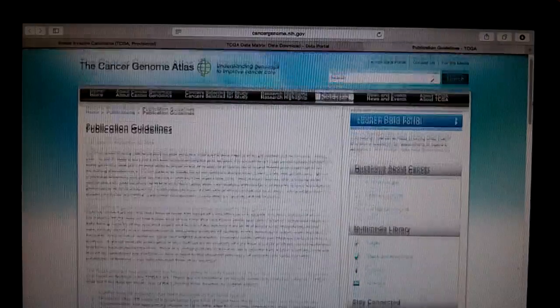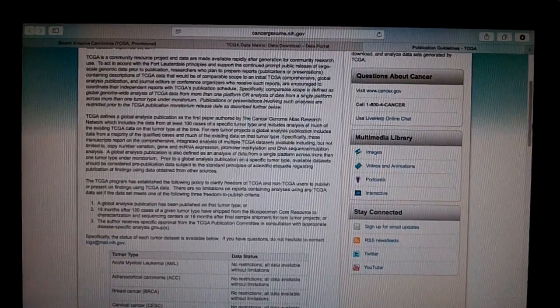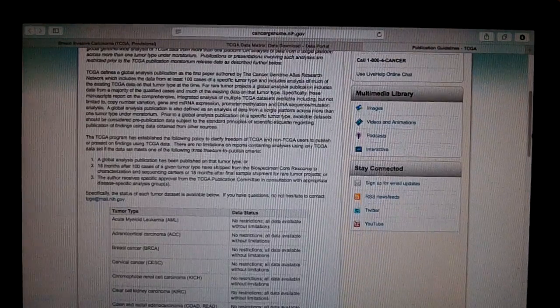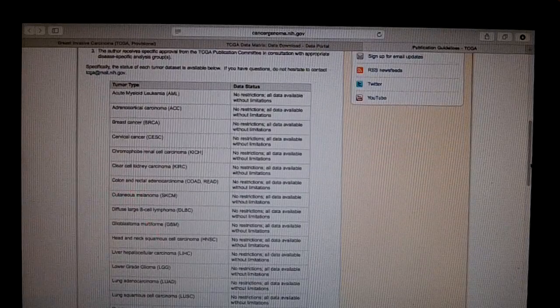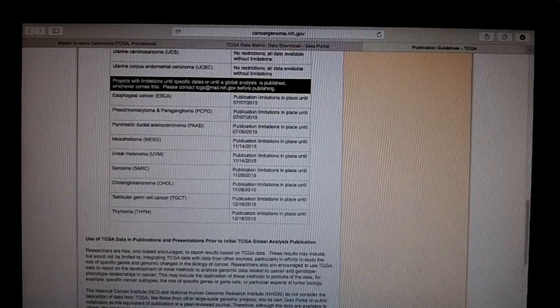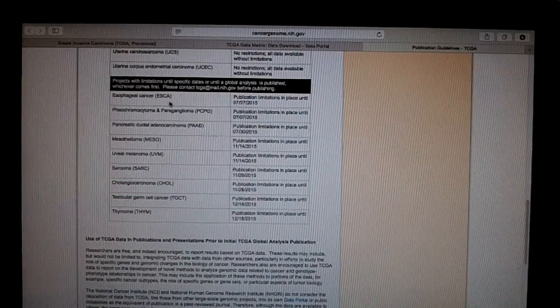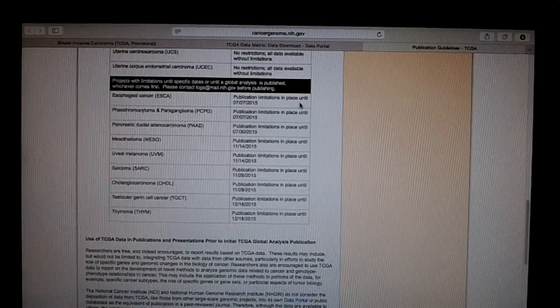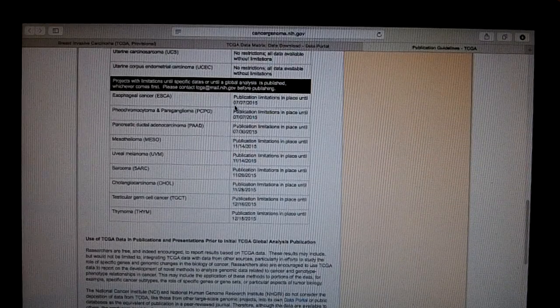Here you can click on the publication guidelines, and here it gives you an overview of the guidelines, as well as the data status of where you're available to present the data. So here for AML, there are no restrictions. All the data is available without limitations. Here, if you scroll down to the bottom, you see where some of the cancers, like esophageal cancer, the publication limitations are in place until July 7th of 2015.